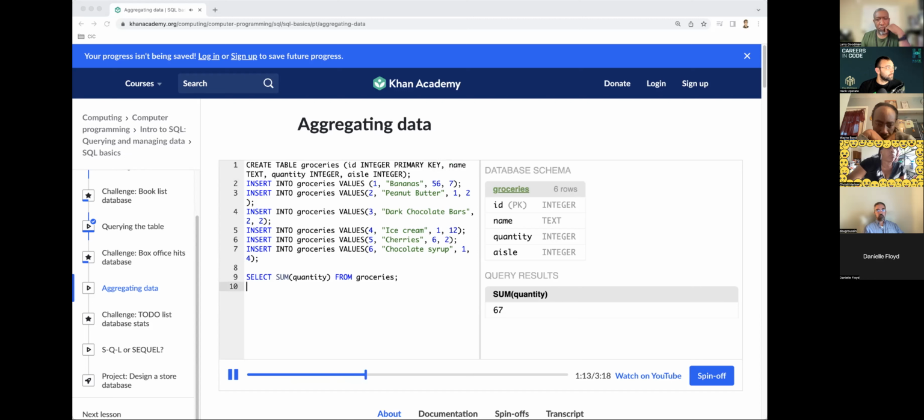Now we could easily try out other aggregate functions here, because sum's not the only one. So if we wanted to know what is the most that we'll be buying of any one item, then we could use max. See, 56. Those are obviously our bananas. But this information is useful for this case. Let's go back to sum.